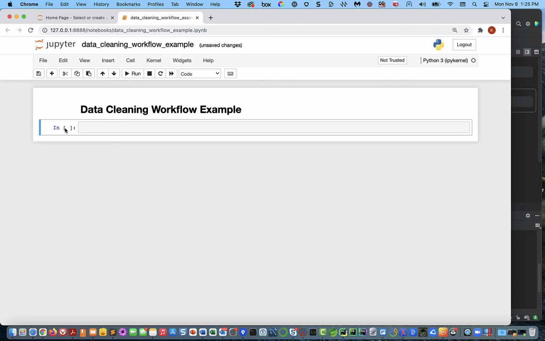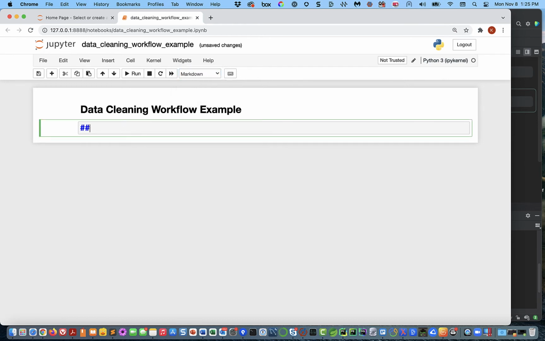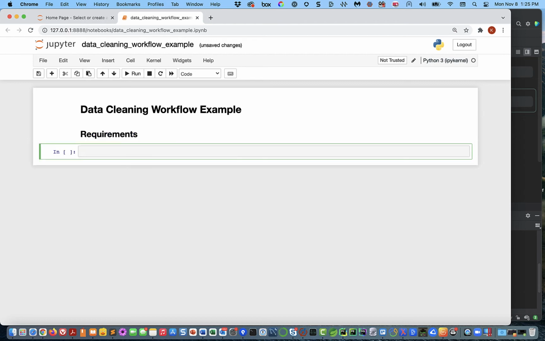All right, and now we're going to have a section heading called requirements. So again, let's turn this into markdown, and we're going to use two pound signs and a space to get an H2 level title, and we're going to call it requirements. Okay. And let's do a shift enter. There we go.